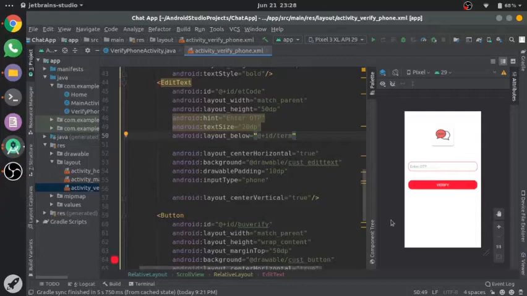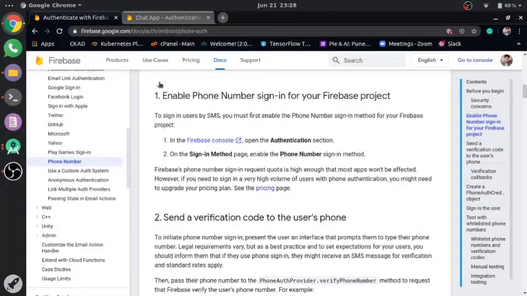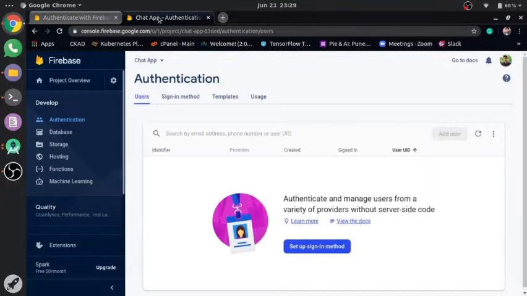So before moving forward to look at the Java file, let's read the Firebase official documentation. Here is the Firebase official documentation of phone number. Okay. Here first step is enable phone number sign in your Firebase project. So in the previous video we have created the chat app project in the Firebase. So go to the authentication part and then set up sign in method. Click on it and enable this.